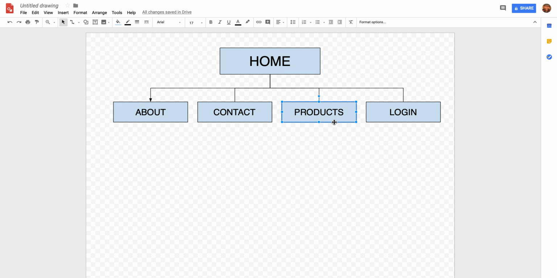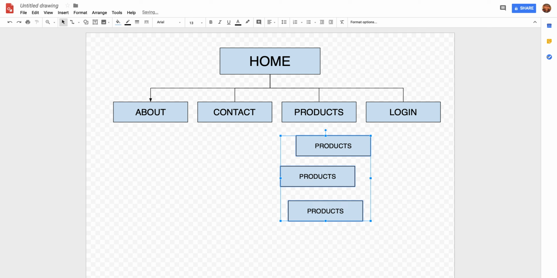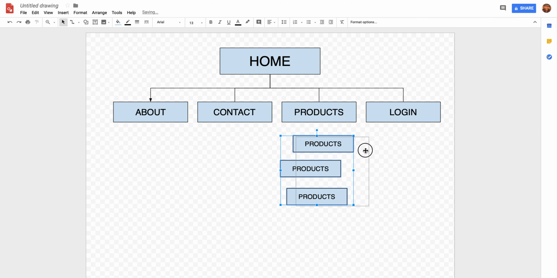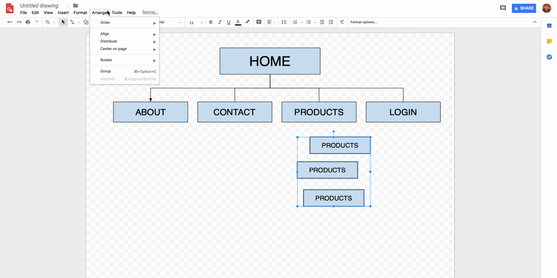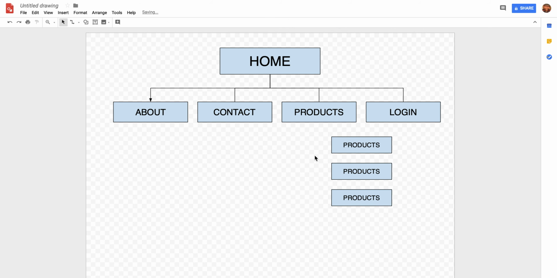So I'm going to take the products one, copy and paste that, and do the same thing here. Just hold down the Alt key and make copies of these guys. And these I want to actually be a little bit smaller. And again, we can use our Arrange, Align. This time we're going to do Center because they're stacked, and then Arrange, Distribute, and then vertically now. Cool.